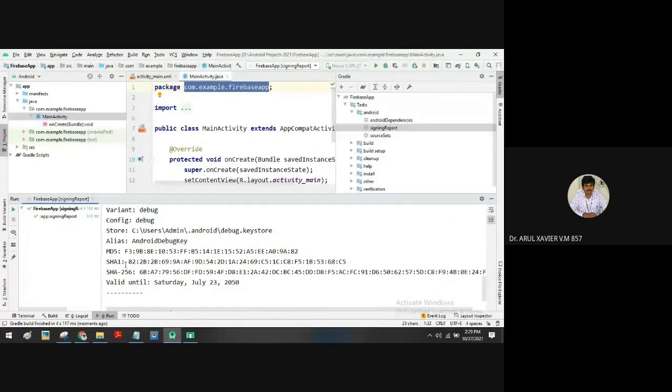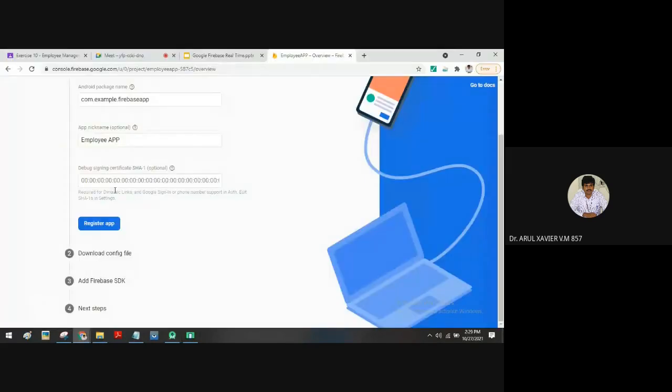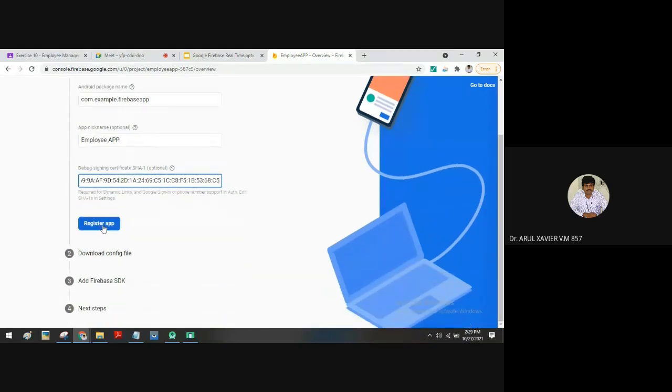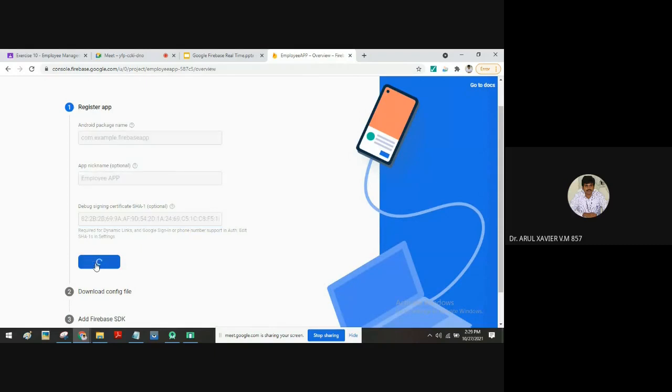Now here you have to take the SHA-1 certificate code. Just copy this and paste it in the certificate section. After entering these three details, you have to click register app. Now the app is registered with the Firebase project, and after registration, you can go to the next step.